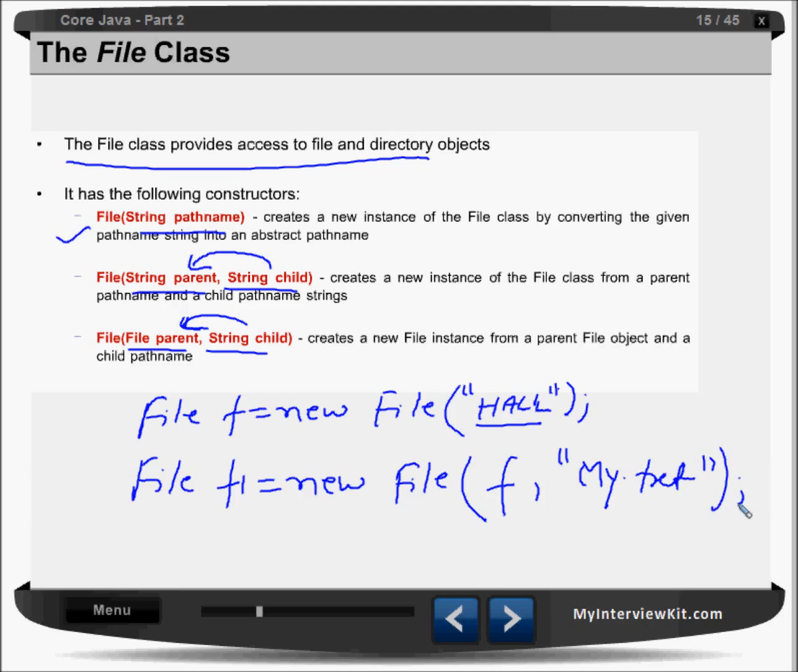So consider I have one folder, the hall folder. So this f is referring to that folder. Now here we are doing File f1 = new File, passing this f here. So this f is coming here, right? This f means my hall folder, right? And my txt is available where? It is available in this f. This f means it is available in the hall folder. So the hall folder is the parent, my txt is a child here.